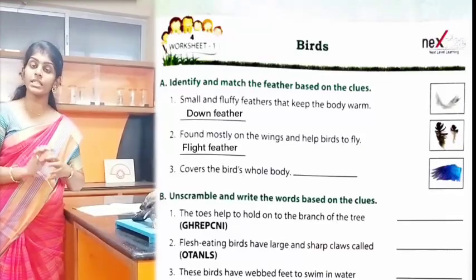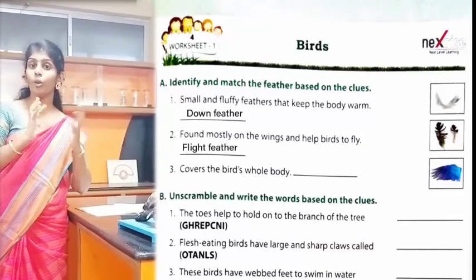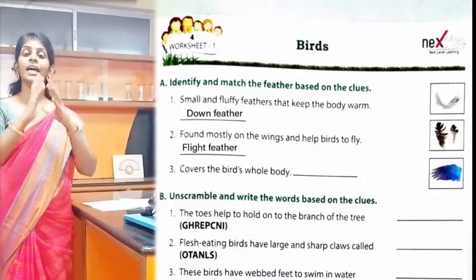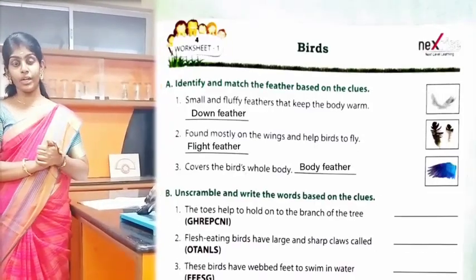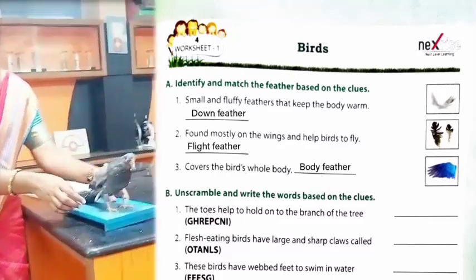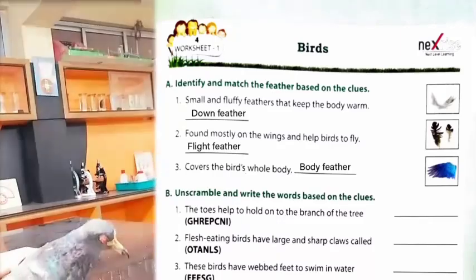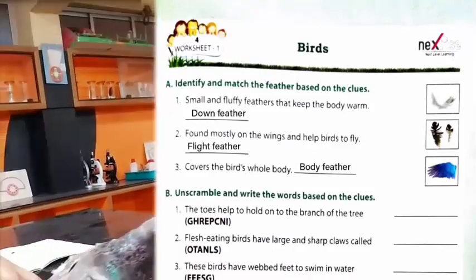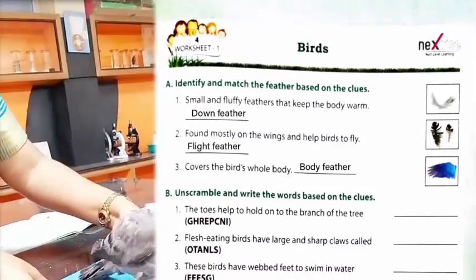The last one is covers the whole body. So the type of feather which covers the entire body is called body feather. So is it visible, children? The body of the bird is covered by small feathers like this, which are called body feathers.